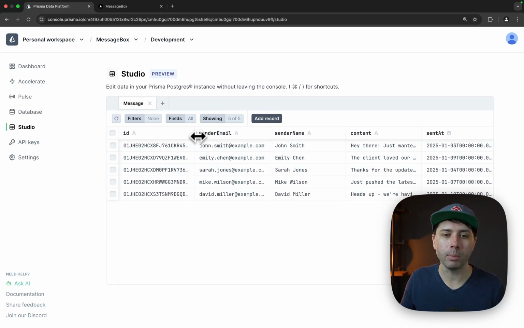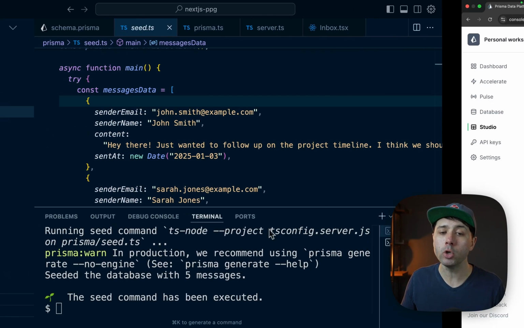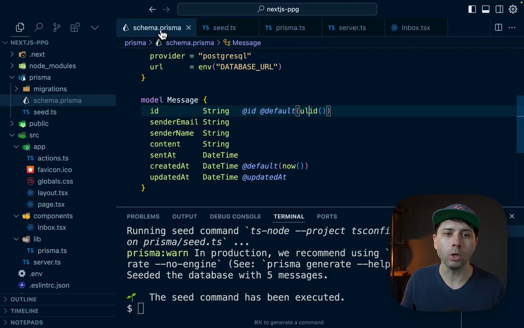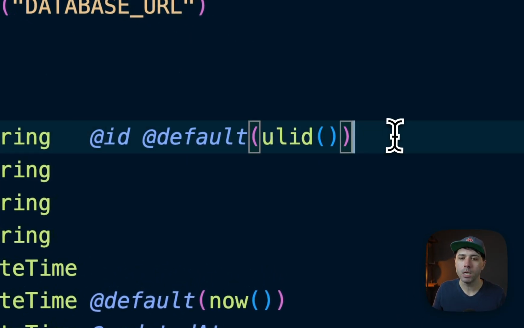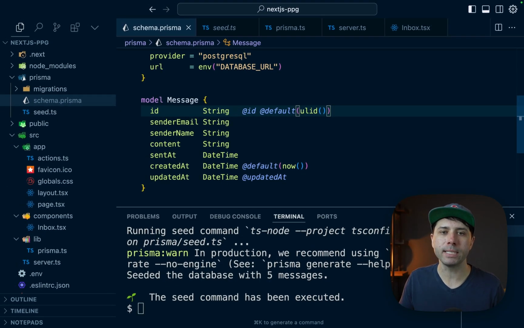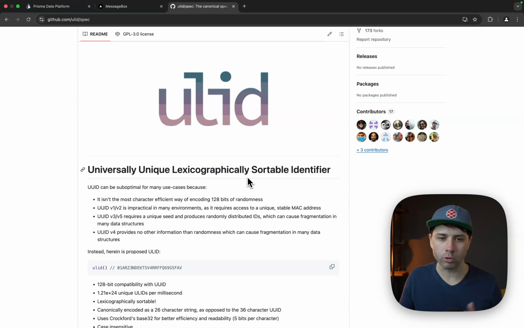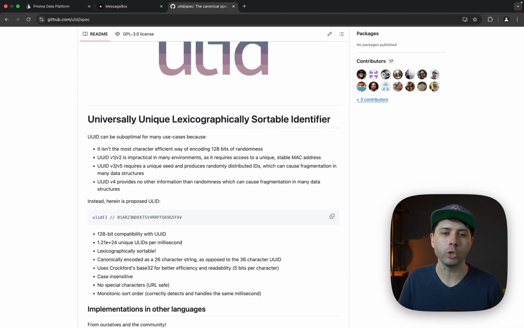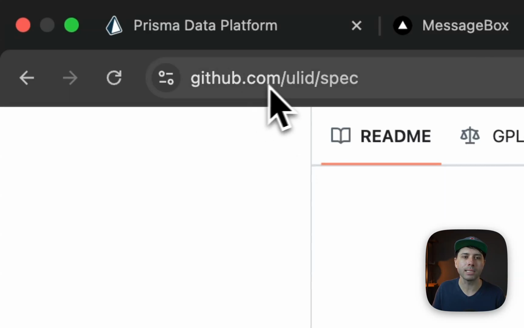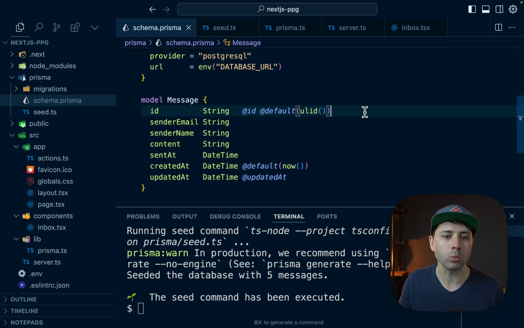One cool thing to take note of here is we're using this ULID type ID. This is new as of Prisma 6.2. Looking in the schema, we've got ULID. You might be used to seeing CUID or UUID. ULID is a bit different. There's a spec available on GitHub, actually. It's a universally unique lexicographically sortable identifier, and it's got some advantages over UUIDs. You can read up on it at github.com/ULID/spec. And it's now available with first-class support as of Prisma 6.2. So ULID is what we're using there.